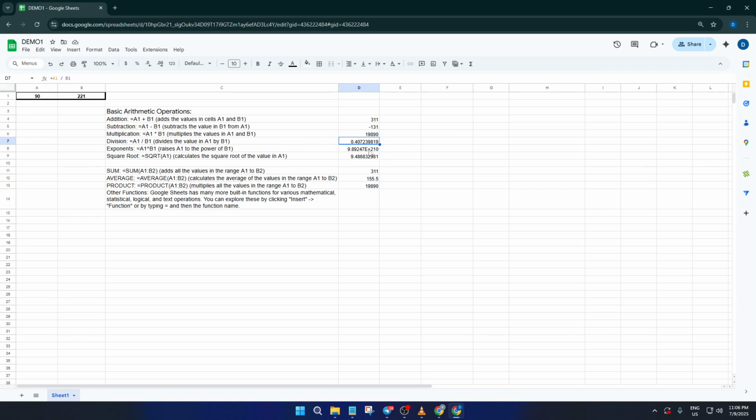Feeling brave? For exponents, try =A1^B1. That caret symbol means to the power of. A1 raised to the 221st power is, well, an astronomically large number, so Sheets will show it in scientific notation. Don't be alarmed if you see something like e+210. That just means a really big number. For roots, use =SQRT(A1). This finds the square root of A1, giving you a result like 9.49. Functions like SQRT are handy if you need more advanced math, like figuring out standard deviations or growth rates.